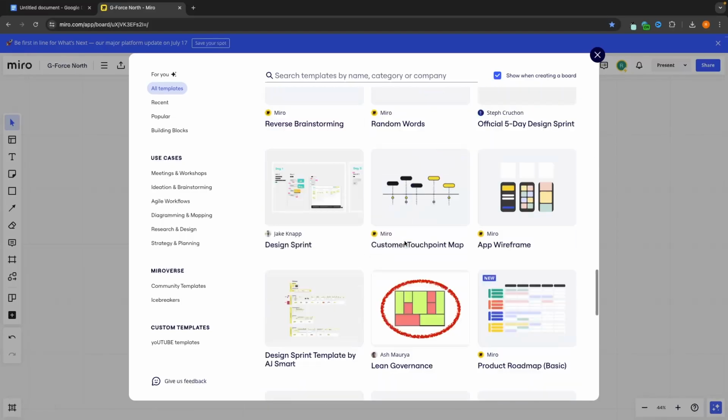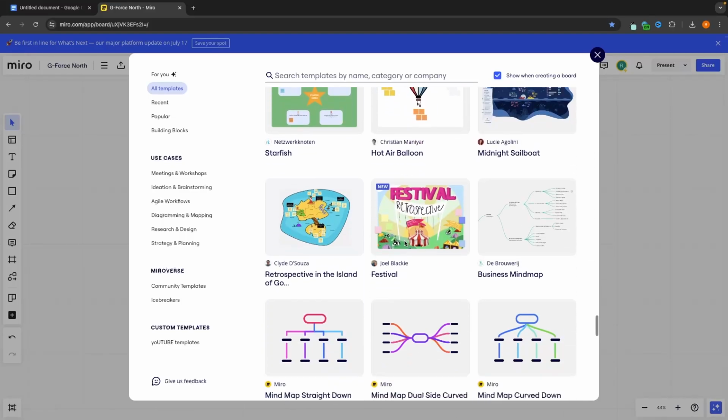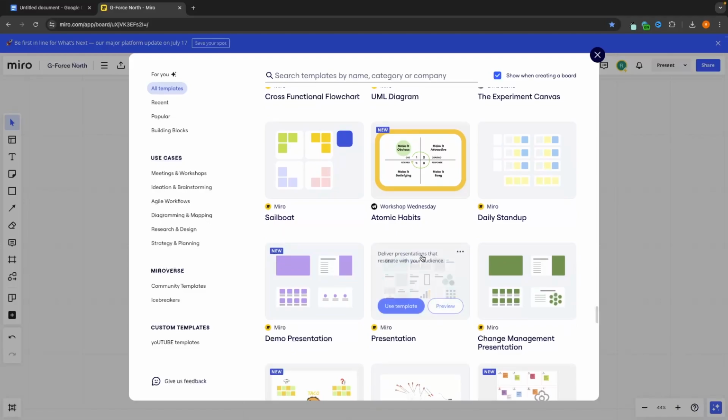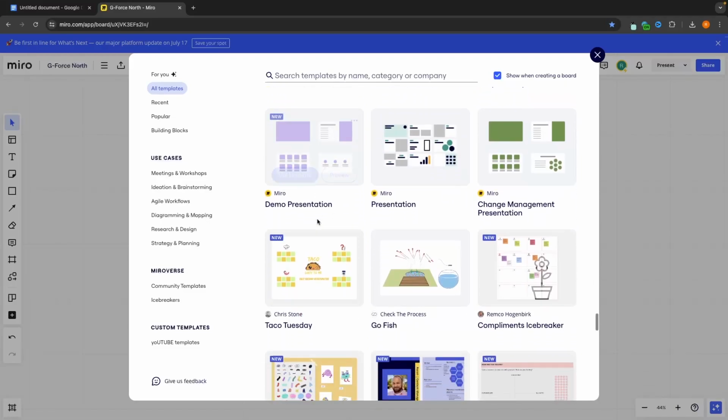And if we scroll through, these are all of the templates that are available on Miro. And there are a lot of these. So some of these are from books, like this is from the book Atomic Habits. We could drop this in. We have like a presentation, demo presentation.